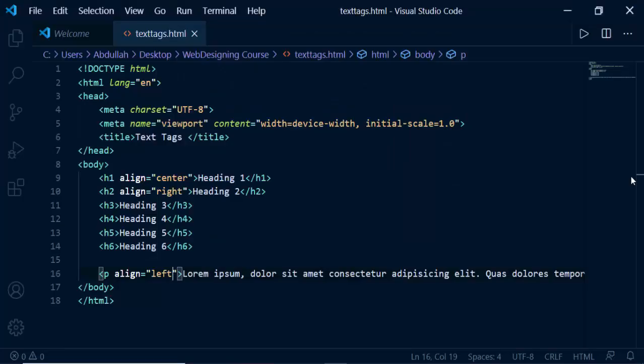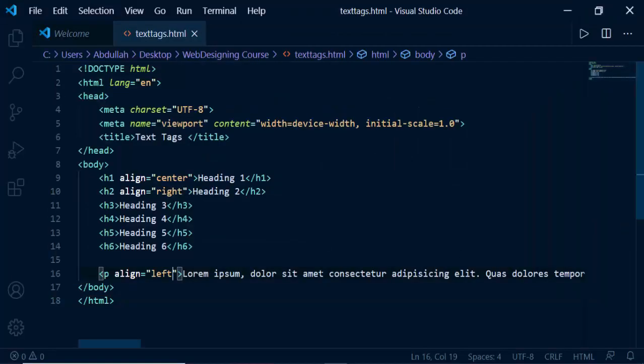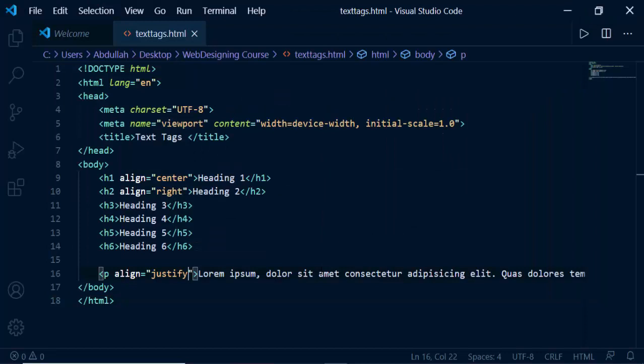Now we have another alignment. By default we get this left alignment. So you can see that in the left alignment the text lines up with the left-hand side. But here you can see these spaces look ugly. So to remove these spaces, we have another alignment which is justify. If you say align justify, your text will be justified on both sides. So this is the alignment for the p tag.